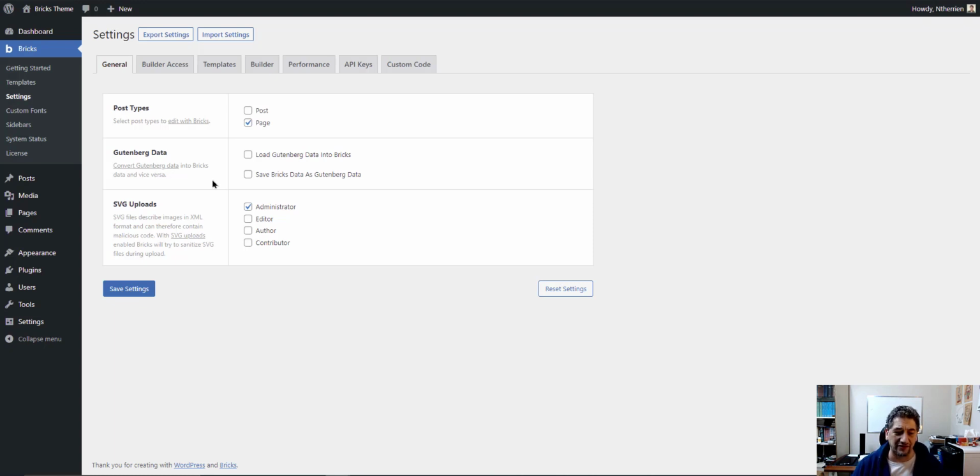Now, to prevent that, they decided to add those two options, okay? So the second one is the one that is most interesting. It allows you to save the data, the content that you create in Bricks, into Gutenberg data. In other words, if you get rid of the template, the theme, sorry, you will always have the content available. Of course, you will lose the layout and things like that, the colors and style and so on, but the content will still be there.